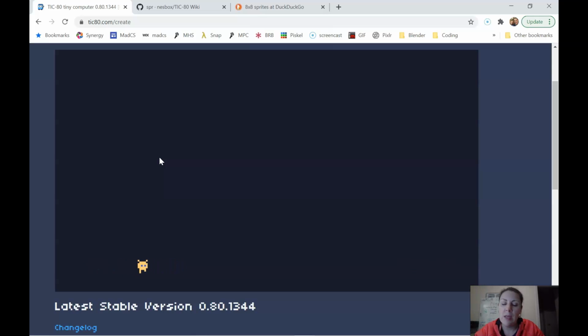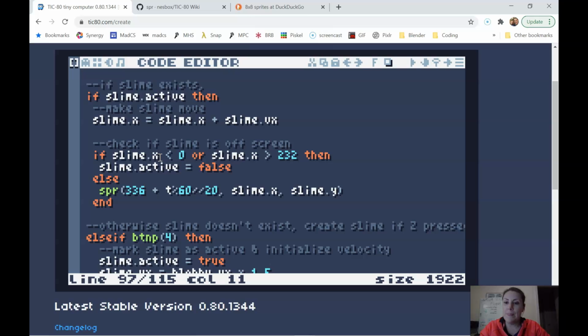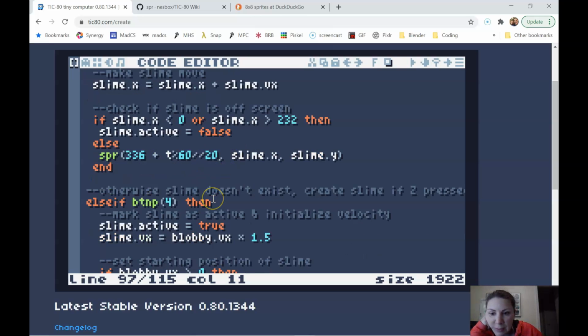There we go. Okay, a problem that one of my students noticed is that if we're standing still and I shoot, there's no velocity for the projectile. And it just sits there. And then I can't shoot anymore because there's a projectile on the screen. So in order to fix that, let me see where it was.